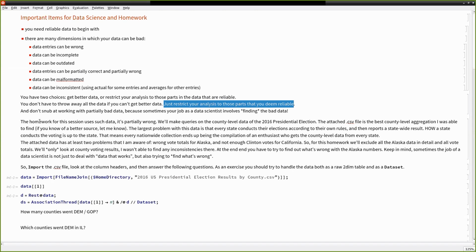So for this homework session, I use such data. It is partially wrong. This is the county level data for the presidential election in November 2016. So we'll make queries on the county level data, and I will provide a CSV file with all these aggregations. This is the best county level data that I was able to find. And if you know of a better source, let me know. But there are problems with this data.